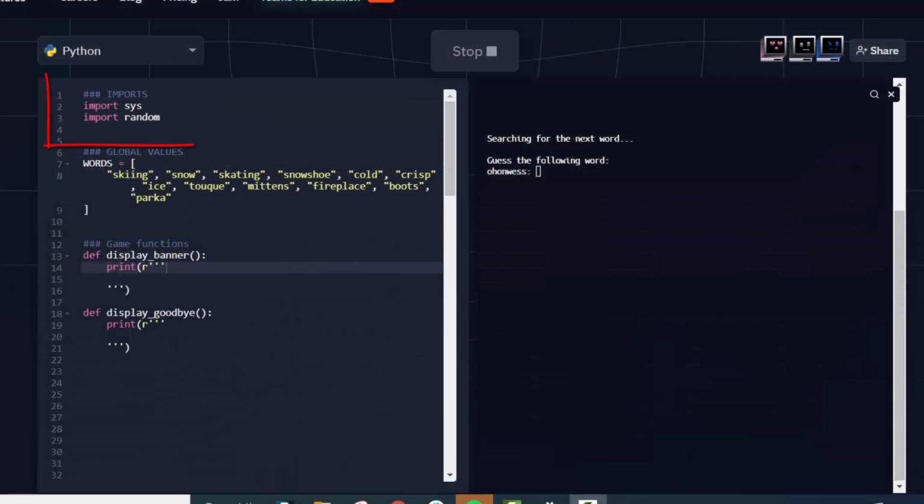The first couple lines of our code are importing some libraries. We'll need these later on in our code. Then we need to create a variable called words and fill it with random words. I picked wintry words because we're right in the thick of it now. You need to make sure any words that you add are separated by commas and are in double quotes.